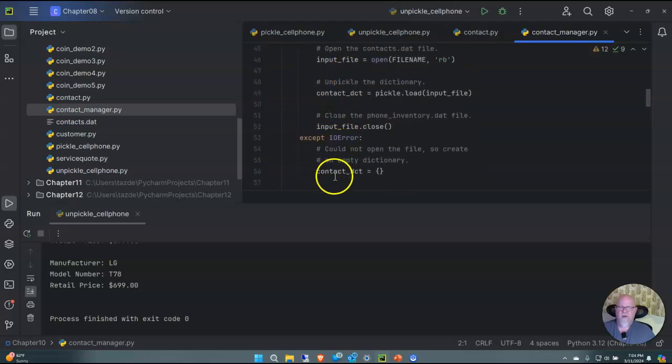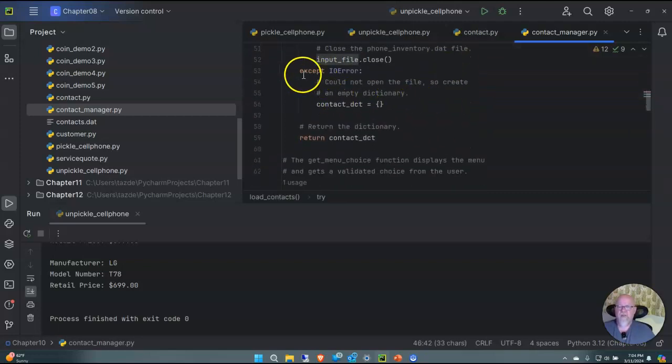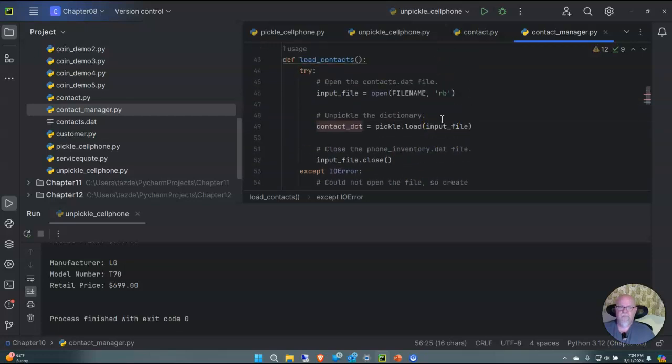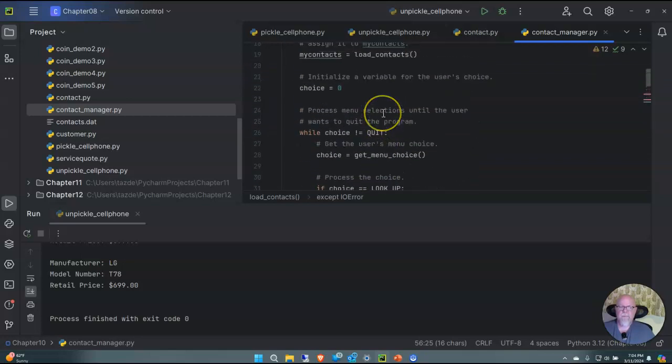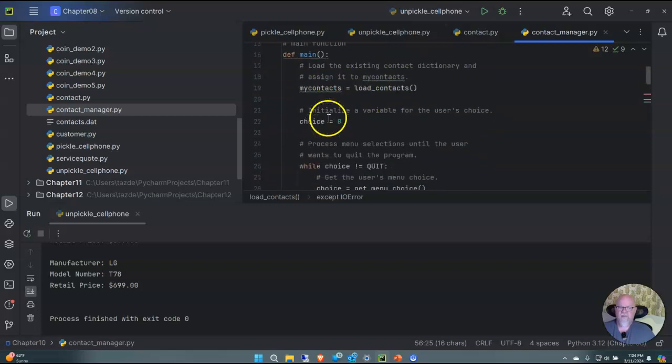If there's an I/O error, it's going to handle that. So basically, if I try to open this file and the file is empty, it's going to hit this exception and go ahead and make the dictionary an empty dictionary. And that's going to return the contact dictionary. So my contacts is a dictionary.